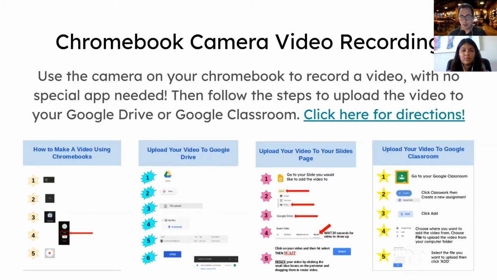And then once you've uploaded it to your Google Drive, now when you're in slides, you just go through the process of inserting a video. So you'd go to insert video, go into your Google Drive, find that video that you created, and then add it to your slides there. And then if you wanted to upload that video to Google Classroom, you could do the same thing. You could create classwork, go to add, and then go to your Google Drive, find the video, add it there as well. And we also have hyperlinked on here where it says click here for directions. We have a hyperlink there for directions on going through how to do this process.